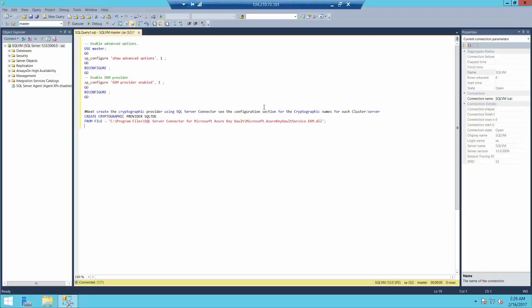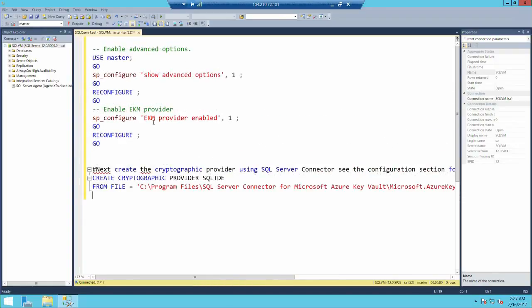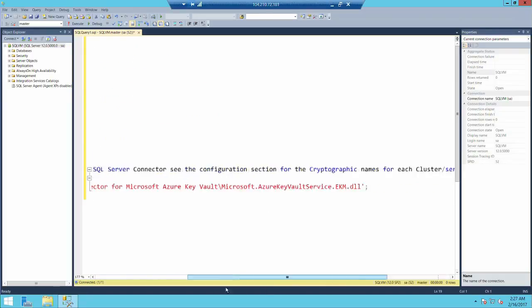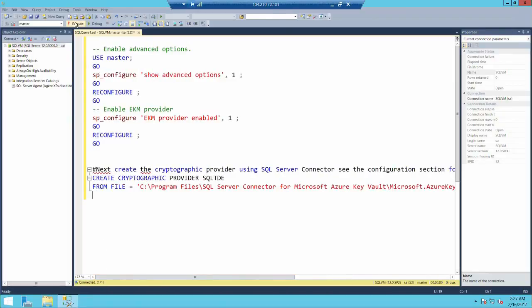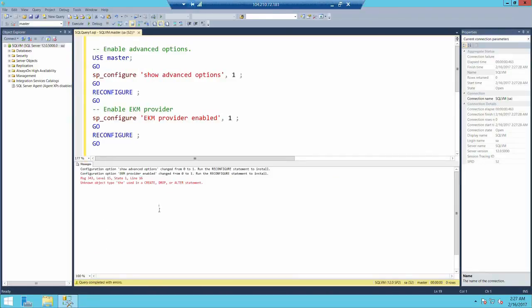Cool. Most of the SQL DBAs that have worked with encrypting databases and using a third-party appliance to install and manage the encryption keys would be fairly familiar with this process. Yep, so what we do now is enable a couple of advanced options to be able to use the EKM provider. That's the first thing that we do. We then create a cryptographic provider called SQL TDE using the EKM that we just installed. If you look up the DLL, you can see that here. So that's our first step.